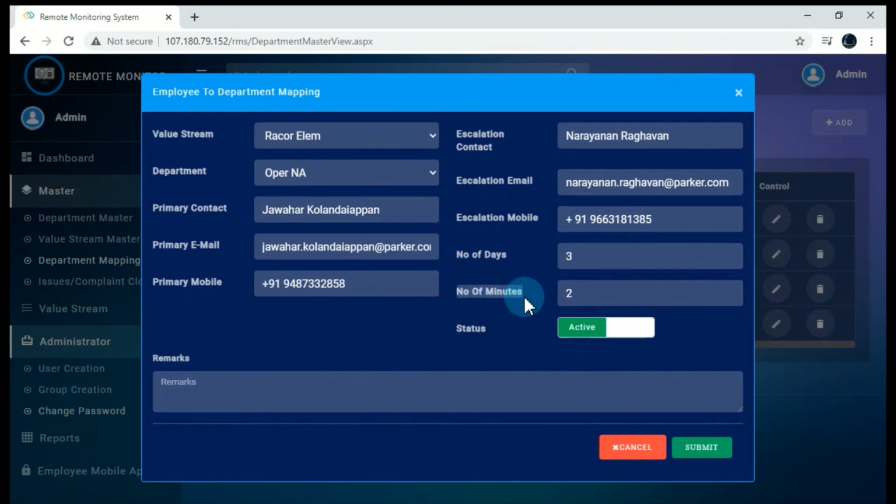So here you can set the number of minutes and the limit for it. It could be anything like 10 minutes or break or whatever. So after 10 minutes, the primary contact will get a notification that the operator is not available in that machine.